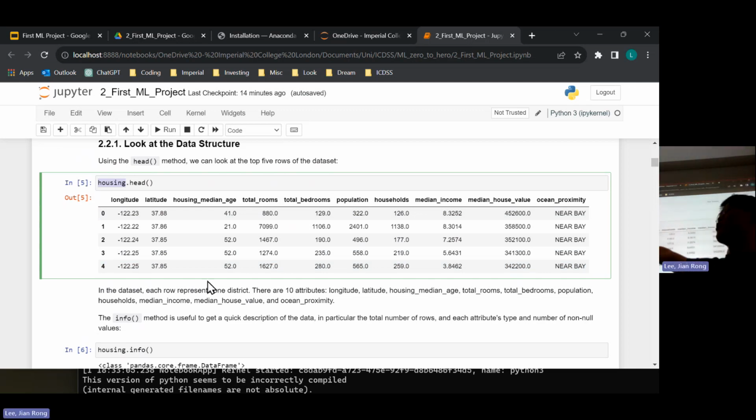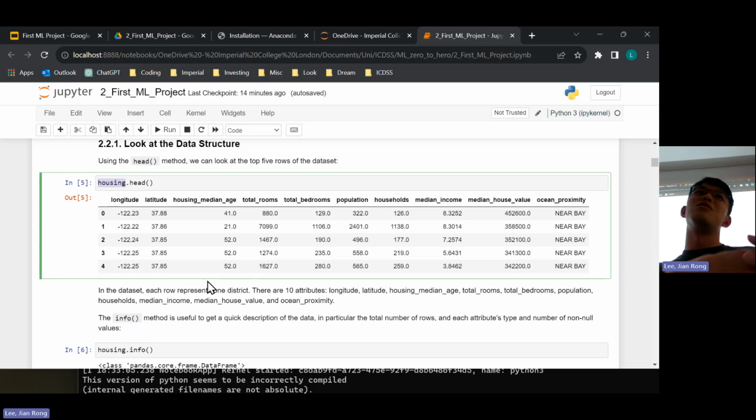You can see we have a bunch of columns. I'm just going to read them out. We have longitude, latitude, which gives us the geographical location of the house. We have housing median age, total rooms, total bedrooms, population, households, median income, median house value, and ocean proximity. At this point, I should mention that for this data set, they're not looking at individual houses, but at houses within a certain district. That's why you have a population metric, because that tells you the population of the district.